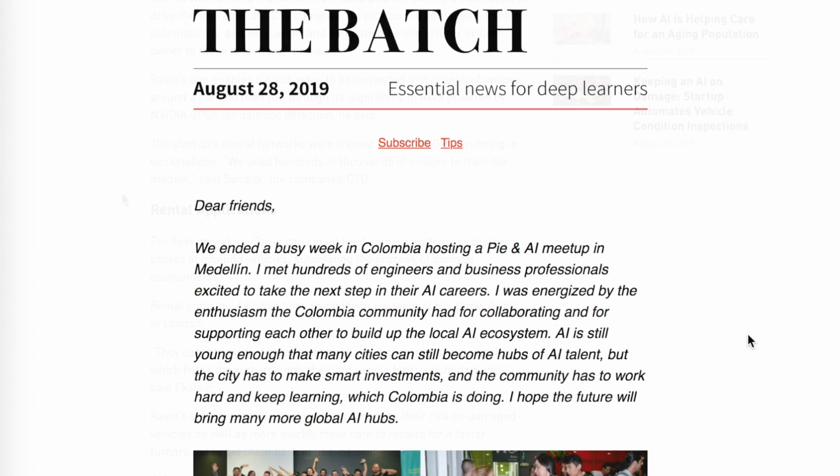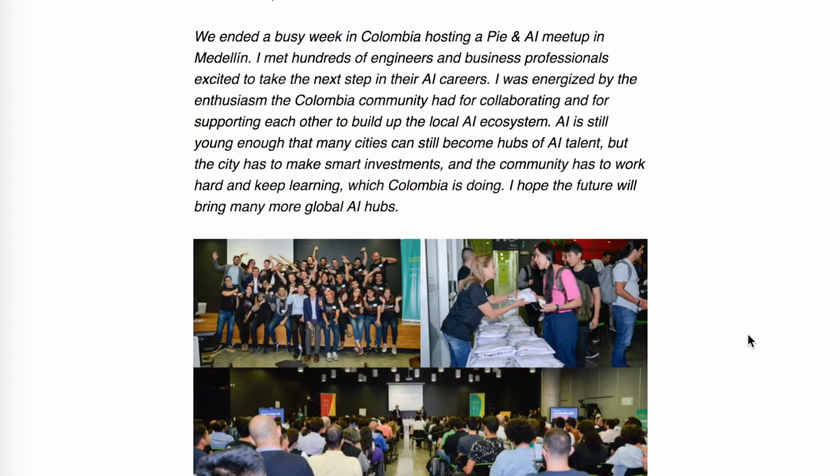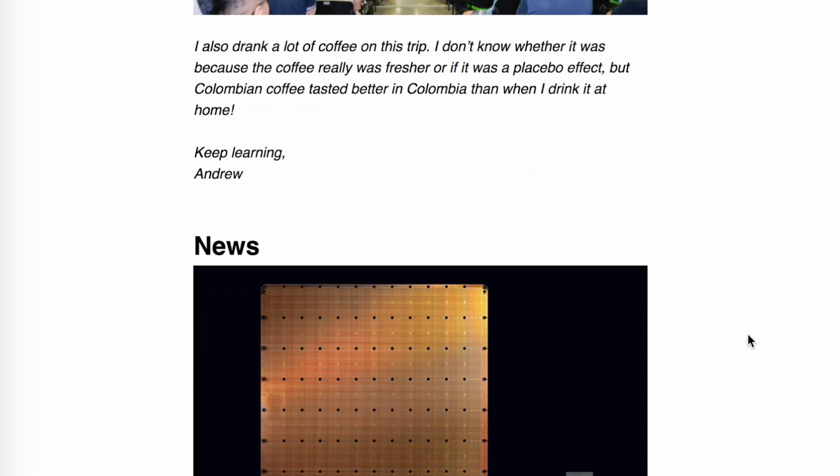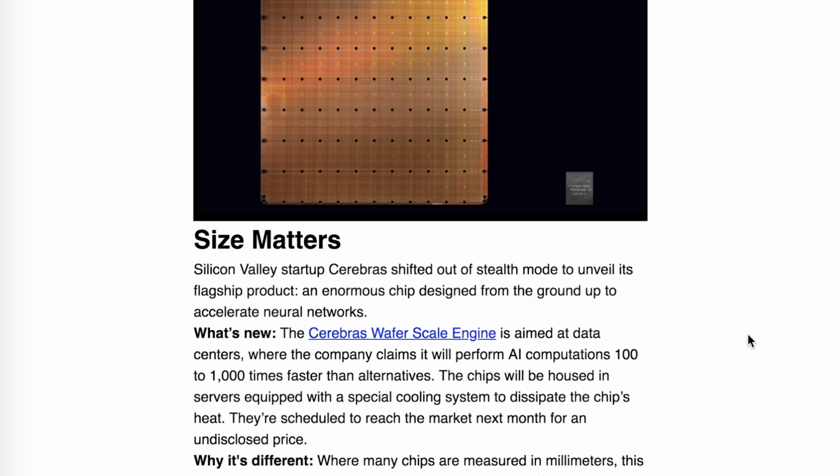This week's edition of The Batch from DeepLearning.ai begins with a note from Andrew Ng about their trip to Colombia and their efforts to build an AI hub and their offices in Colombia. Following this is news about the Cerebras chip for AI and deep learning.